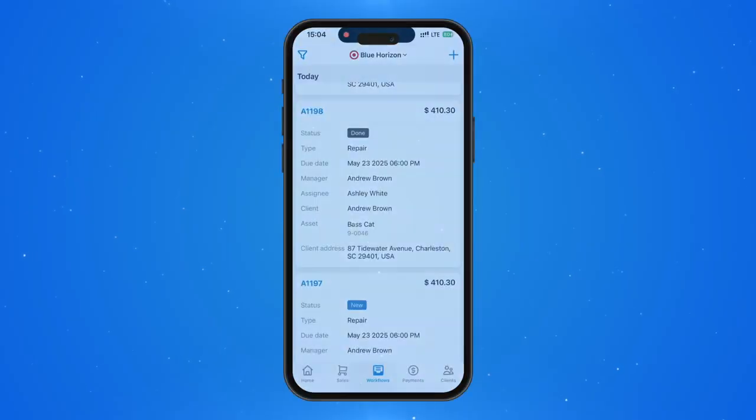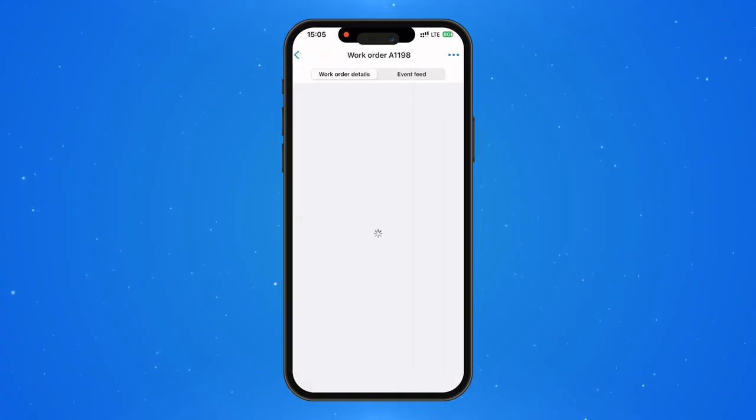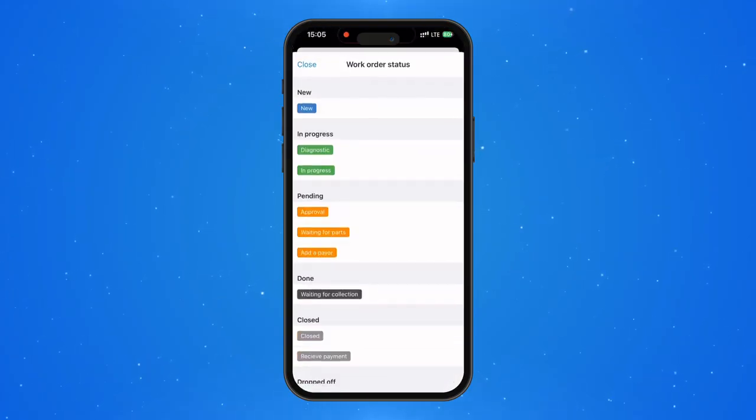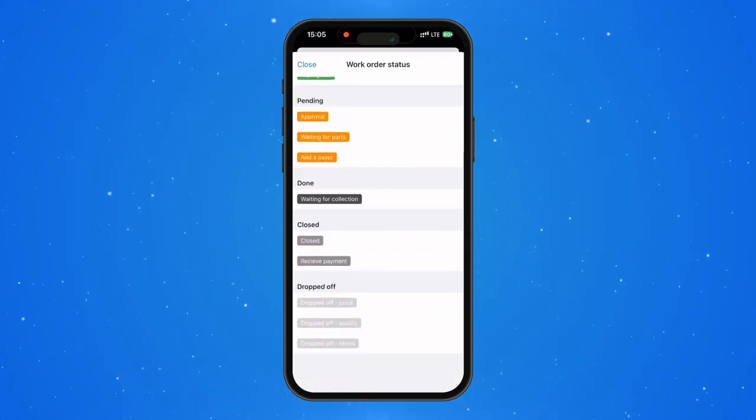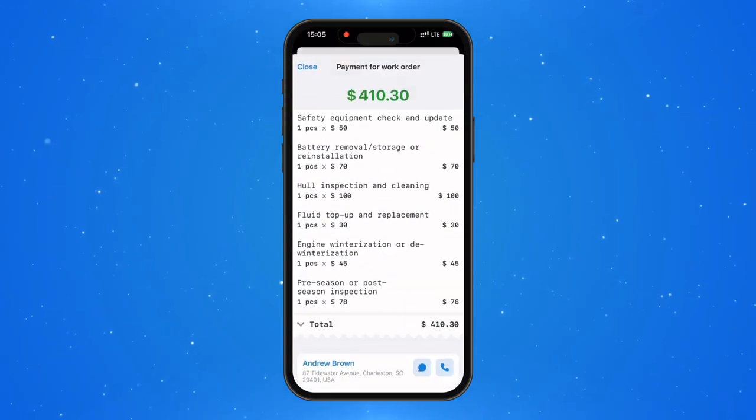The system allows for payment acceptance and document printing, both in the web version for office managers and via the mobile app for technicians working on site.